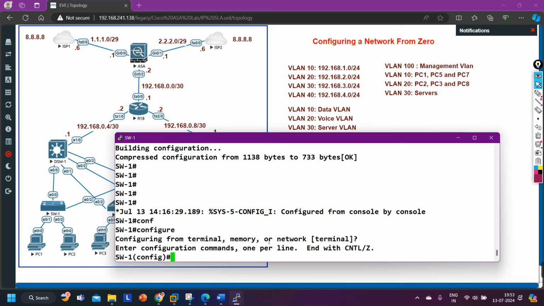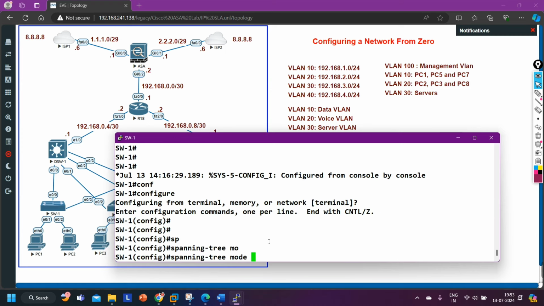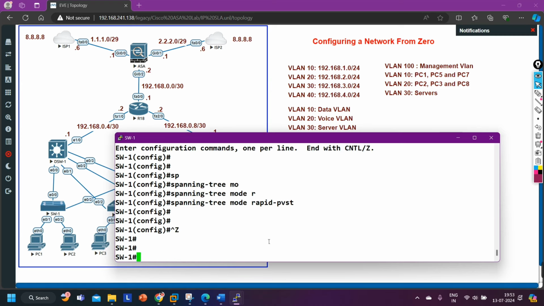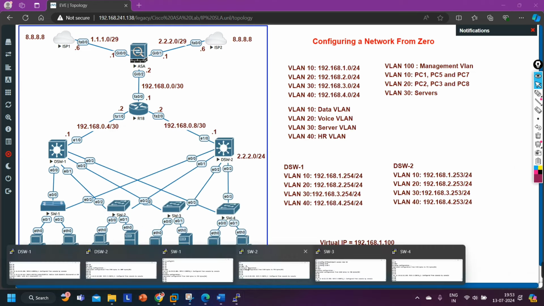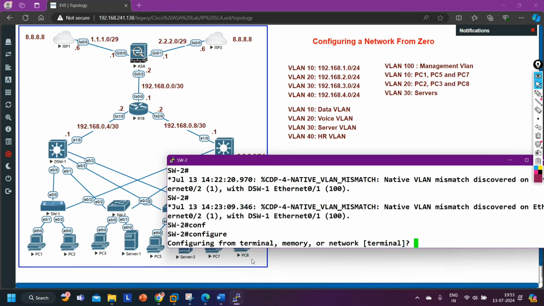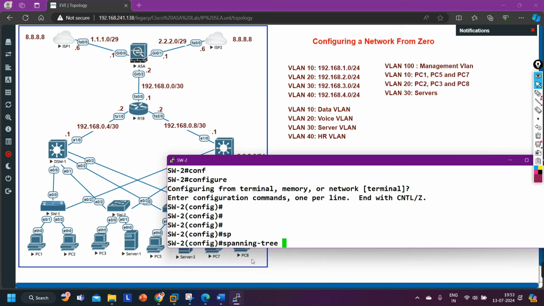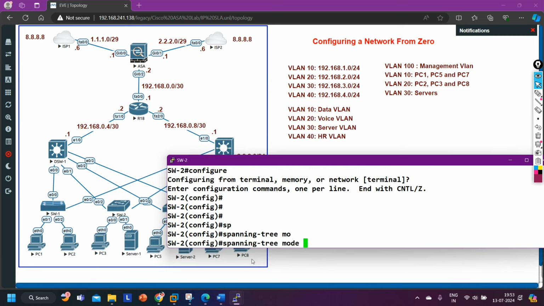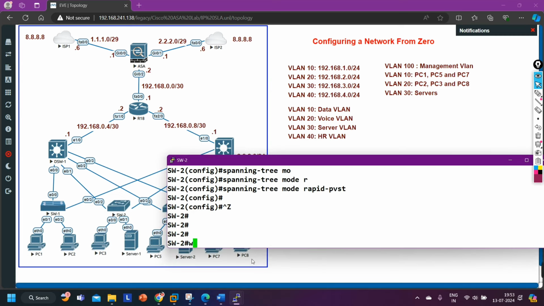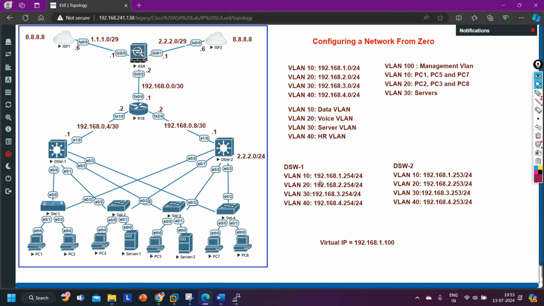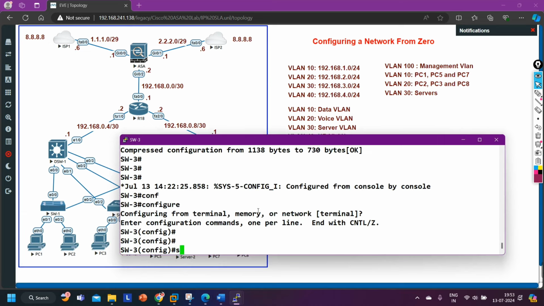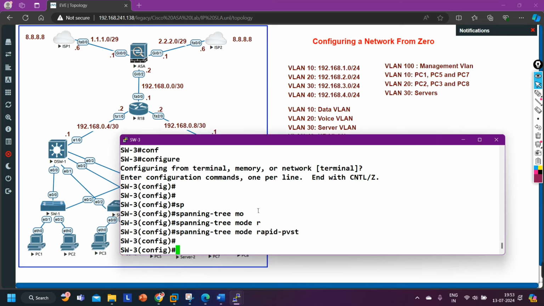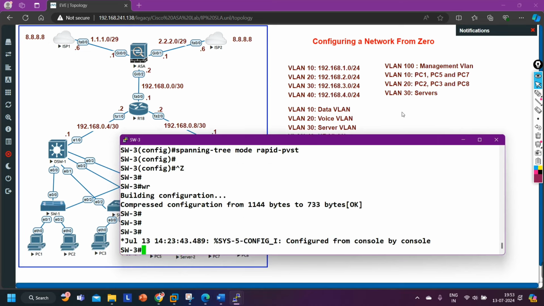Then go to access layer switch 1 and say spanning tree mode rapid-pvst. Done. Exit. Then go to access layer switch 2 and say spanning tree mode rapid-pvst. Done. Let me save it. Then go to switch number 3, spanning tree mode rapid-pvst, and let me save the configuration.